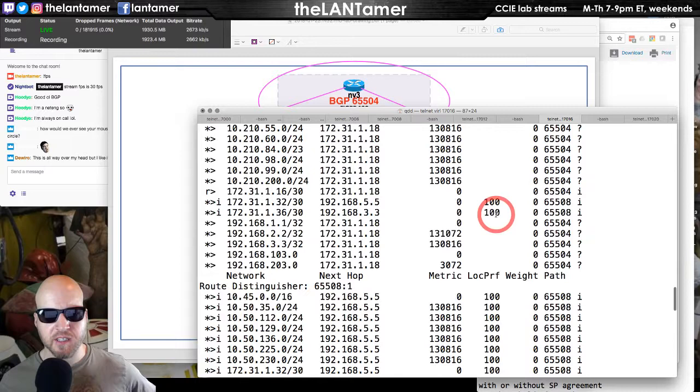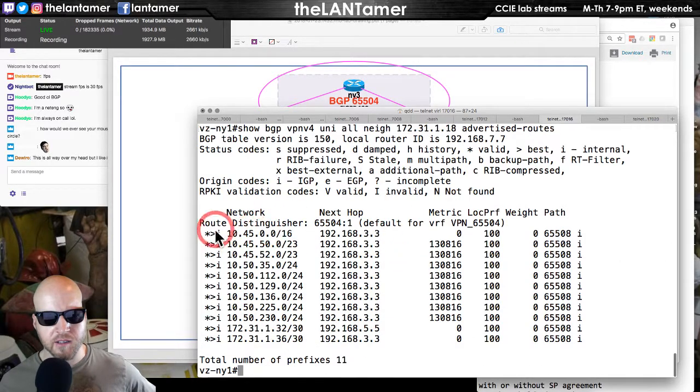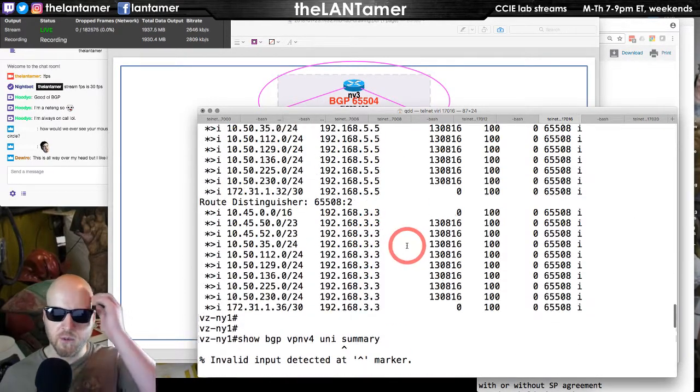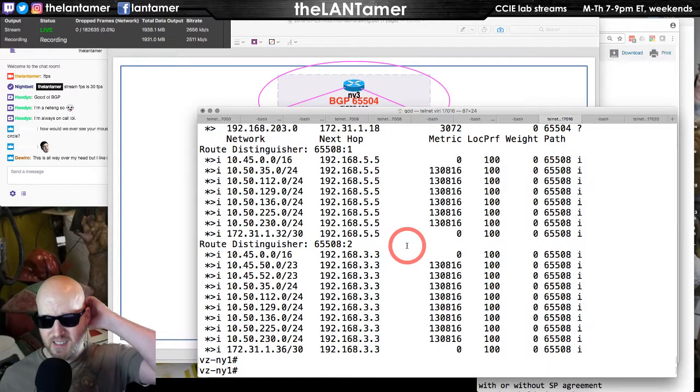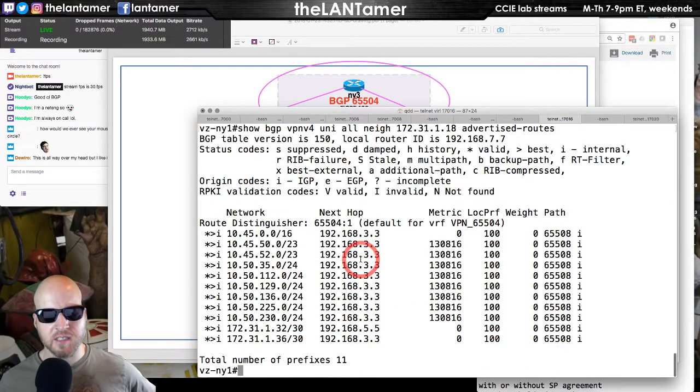So he's receiving two copies of the route in two different route distinguishers, and he's only sending the one from router 3. So I wonder what the tiebreaker is for that. Man, this probably goes down to something like router ID. So how do we tell him to send two routes? I think what we need to do is configure maximum paths, right?